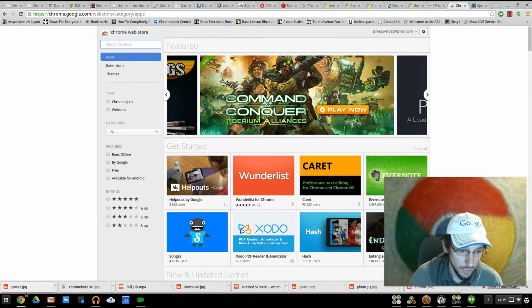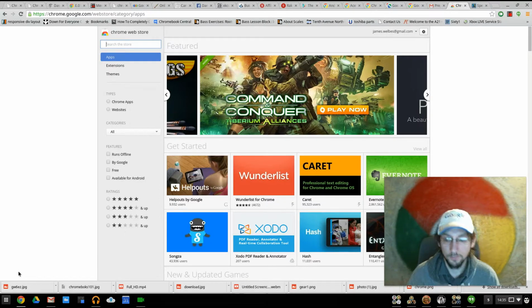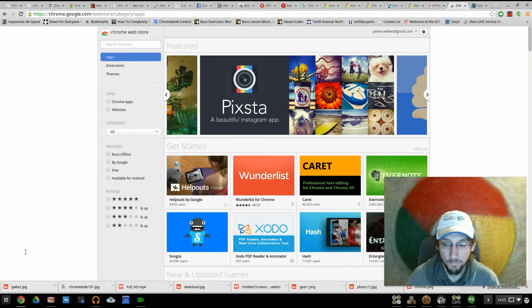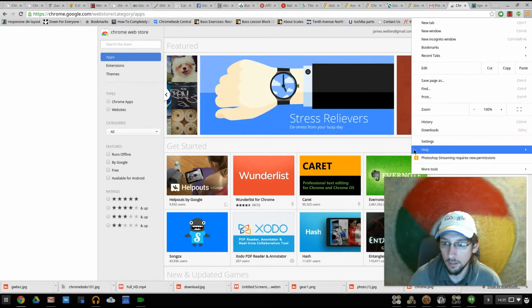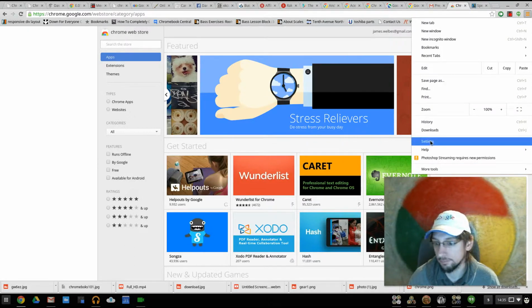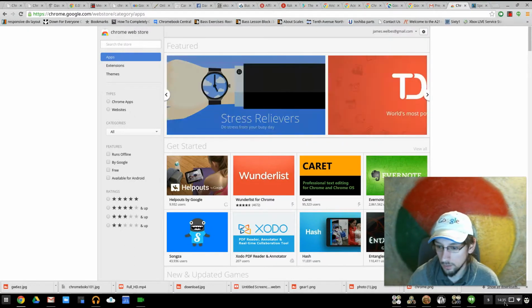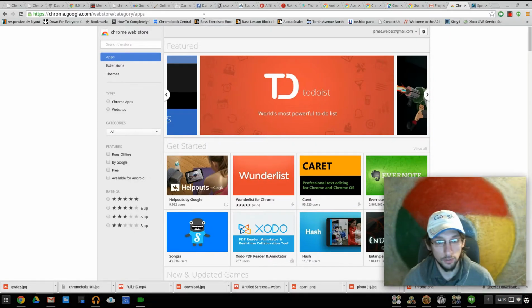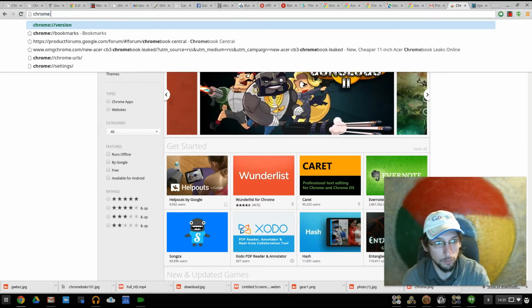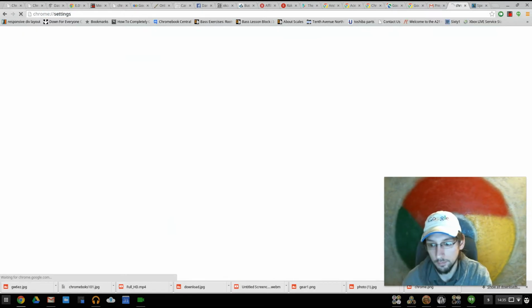Getting into the settings of your device, if you've used Chrome before, you'll be familiar with this. You can just click on the hamburger menu up here and go to settings. So a couple of other ways. If you click down here, you can hit settings. It takes you to the same place. If you're feeling like typing, you can go to Chrome settings, and that'll take you there.